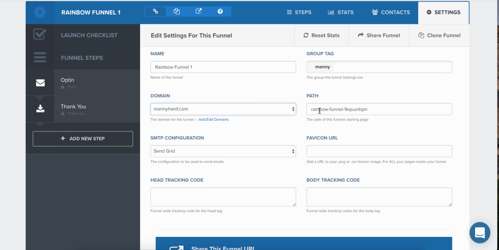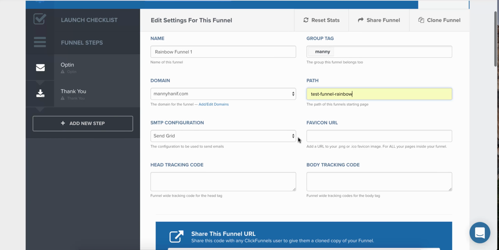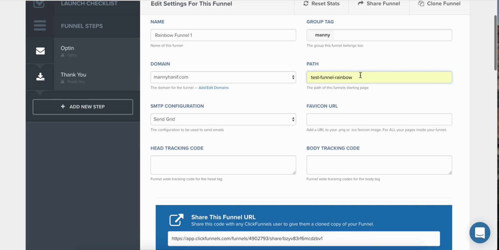Now the problem with this path right now is that it doesn't look like a path or a URL which would be safe. If you send traffic to this, it just doesn't look good on the browser. So we need to give it a path where we can identify this. So in this case, I'm going to call it test funnel rainbow. So we're basically giving this the path test funnel rainbow.